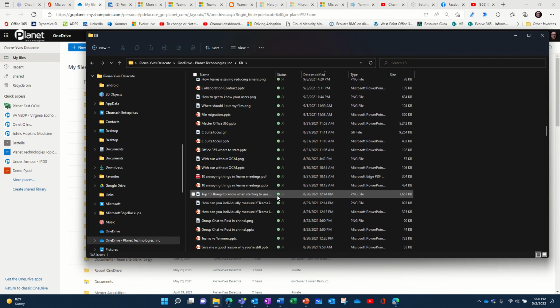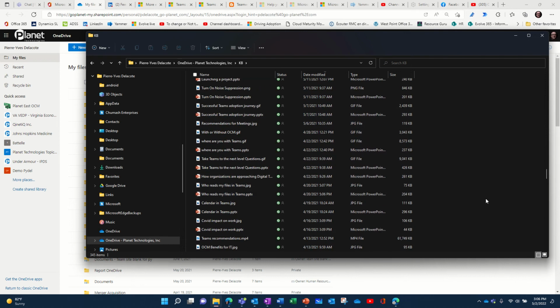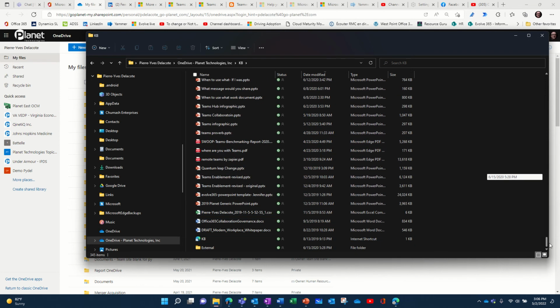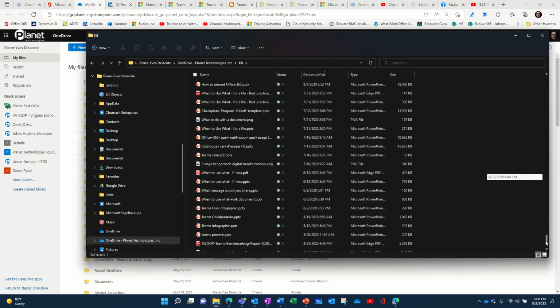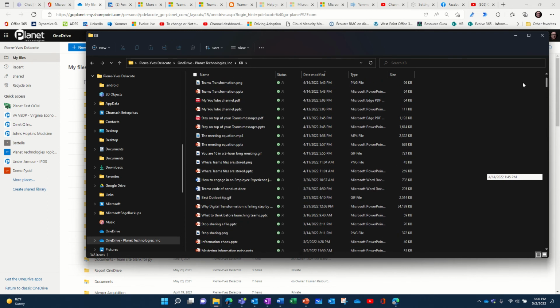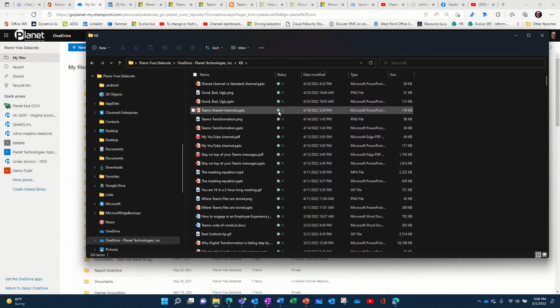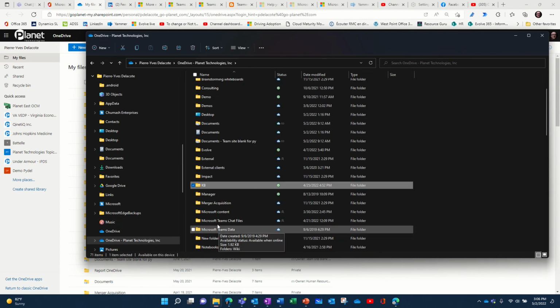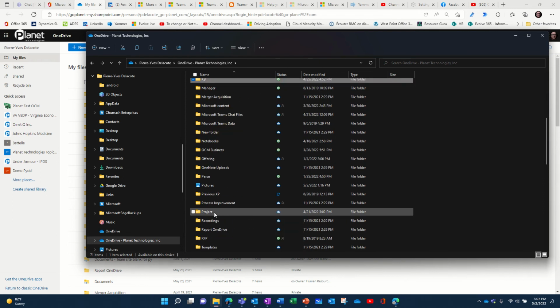I'm not sure here if I have some documents that are not synced. Let's scroll down just to be sure everything is synced here, apparently, on my computer. This little mark shows you that it's synced. Probably have other, let me see if I have another folder.